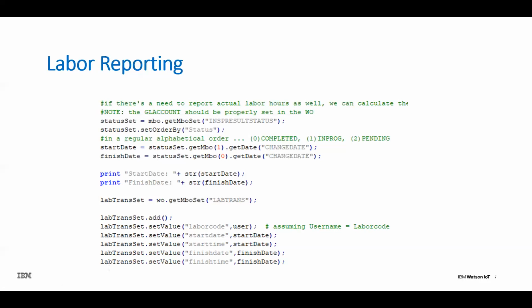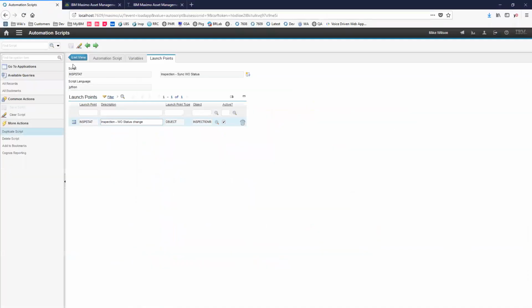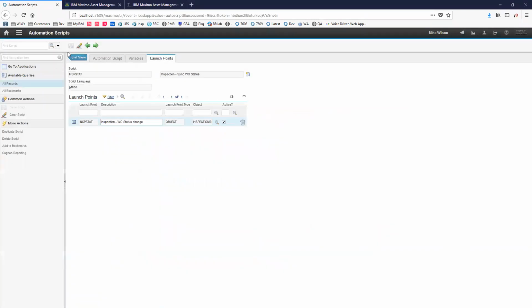In other words, the work order number, asset information, GL account, etc. are all populated based on these relationships. So let's take a look again in Maximo. A new script, object launch point, as I described before.